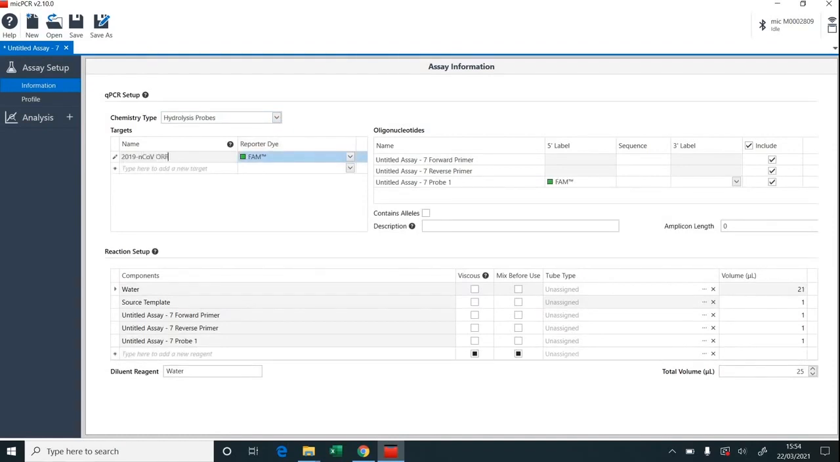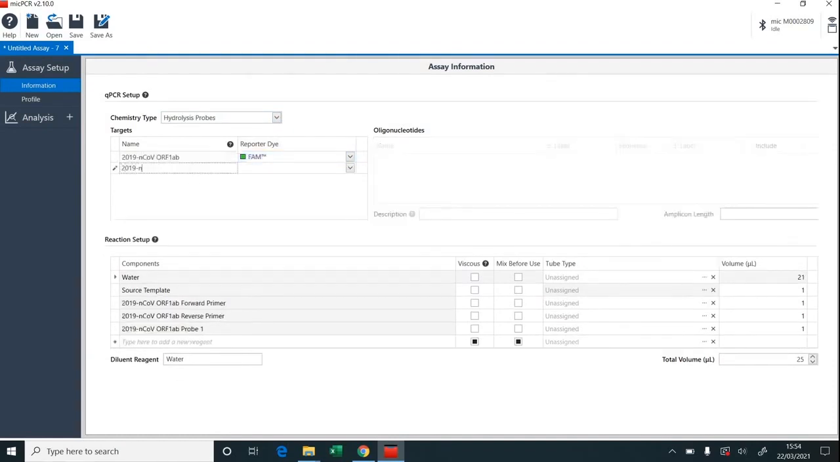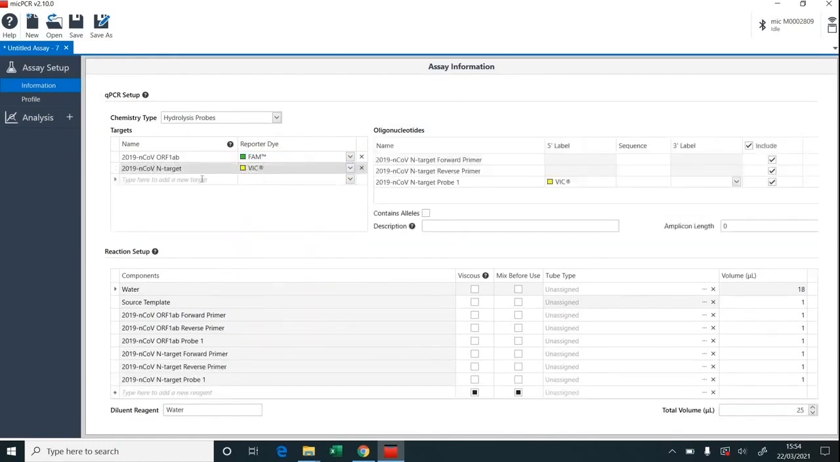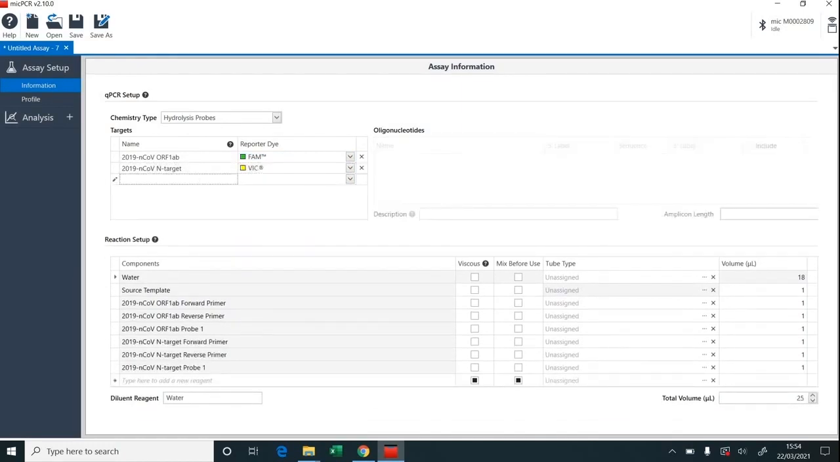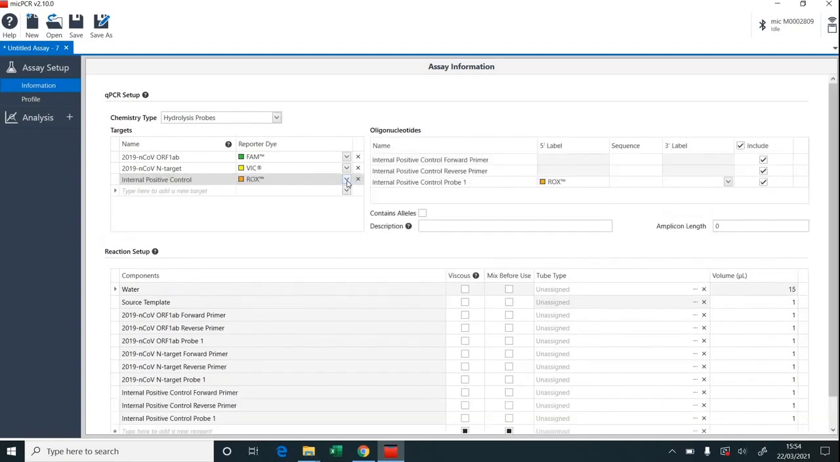Now add in the target information by typing in the name of the target and selecting the correct fluorescent probe. For this qPCR we're using 3 probes. 2 are specific for SARS-CoV-2 and 1 is an internal positive control. The nCoV ORF1ab target uses FAM, the nCoV N target uses VIC, and the internal control uses Cy5.